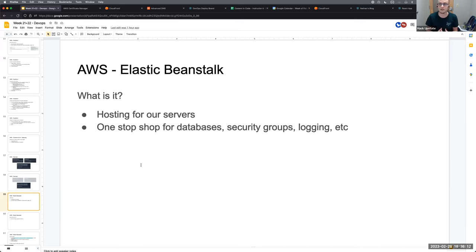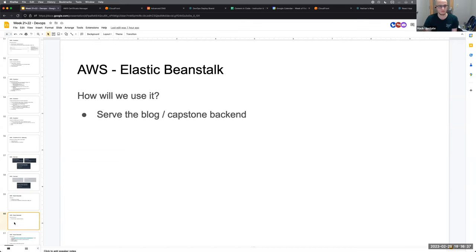We're going to start off in Elastic Beanstalk, but we're going to have to go and poke around in RDS in order to configure our database. And we're also probably going to have to look at EC2. So there's a lot of products that Amazon throws around, and there's a big word soup that I'm throwing at all of you. But we're going to use Elastic Beanstalk to set up our servers. It's kind of the short description. And yeah, we're going to use it to serve the blog backend.